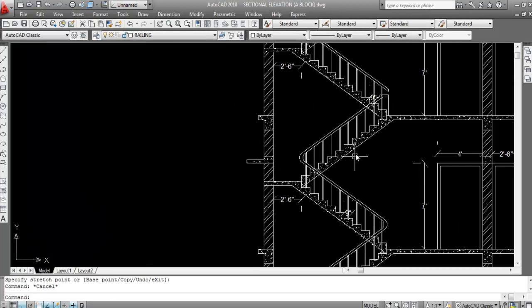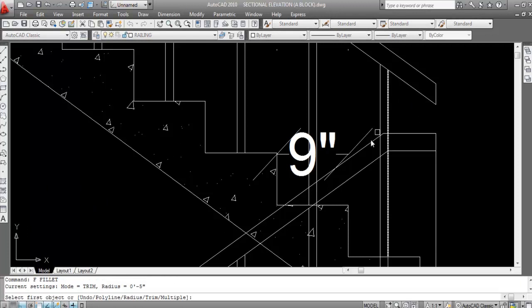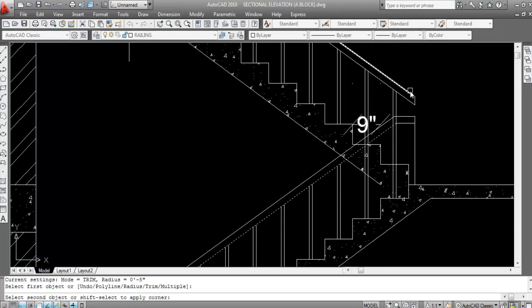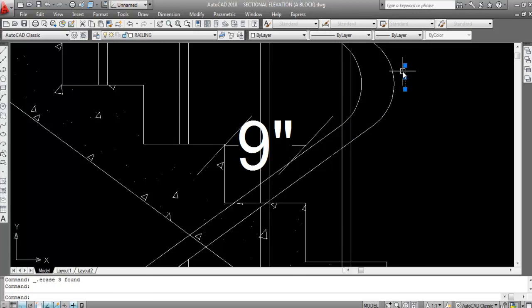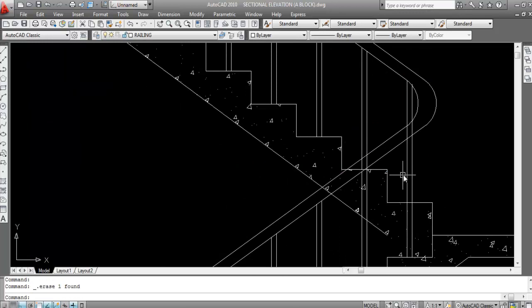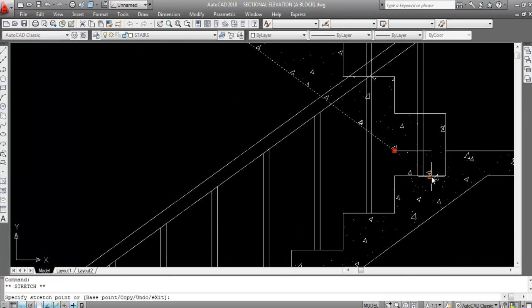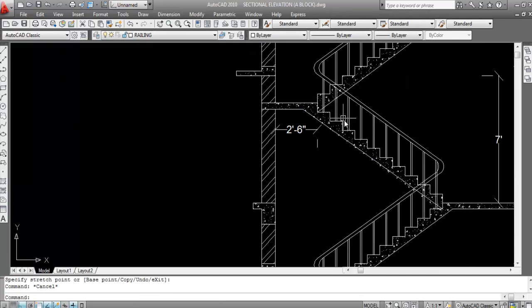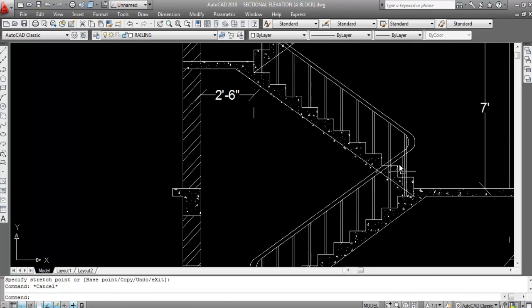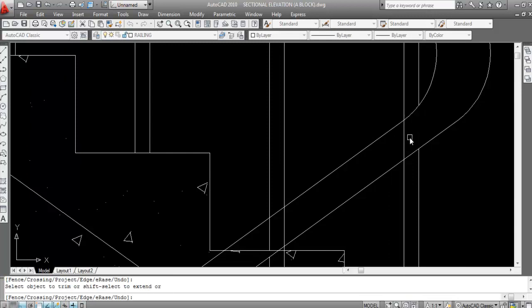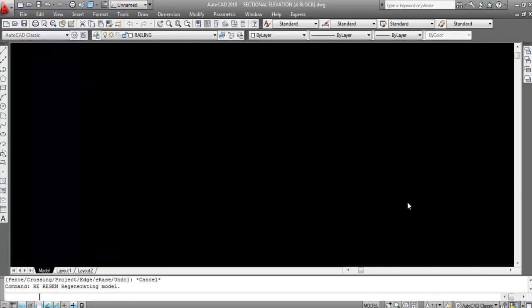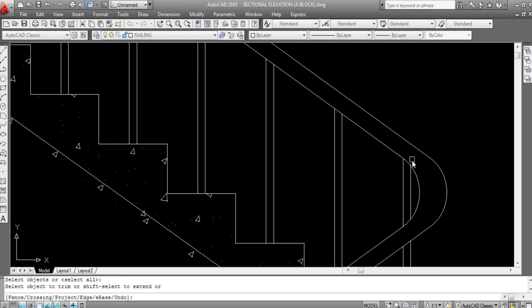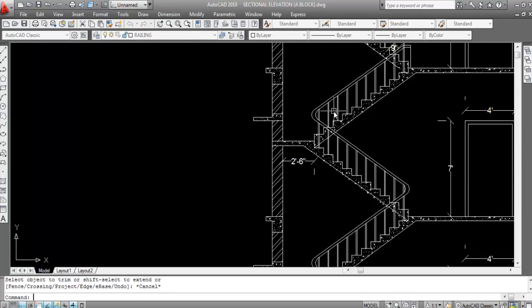Alright, next in this floor fillet, click on this line and click on this line. Again take fillet, click on this line and click on this line. Now delete all the extra lines. Also drag this line to this point. Okay, now trim here, also trim here. Okay, trim all the extra lines.